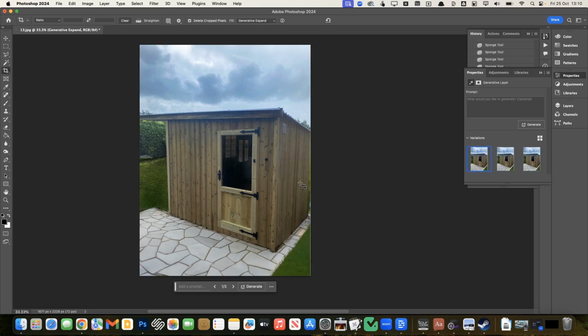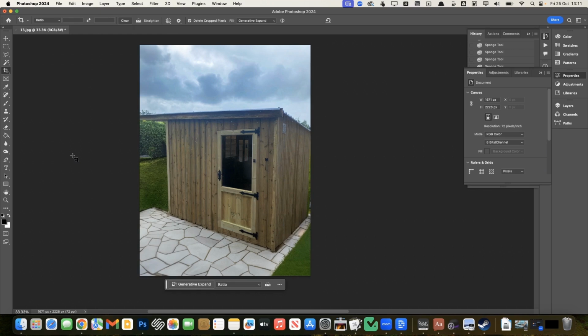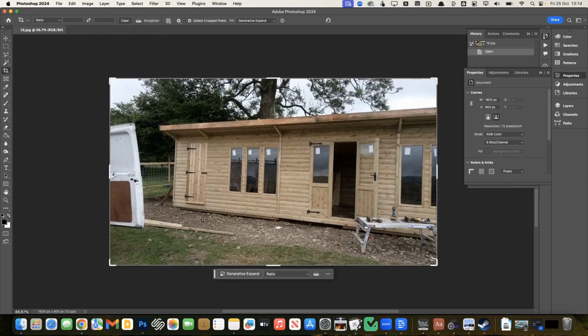I think that first one is the best one. And there we go. This one's going to be a bit of fun. We've got a lot going on here. The angle of the building's a little bit out.